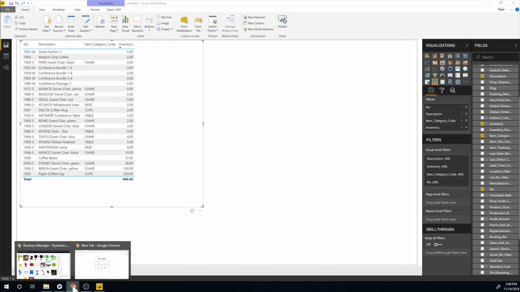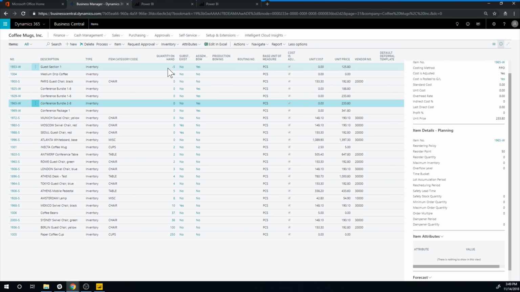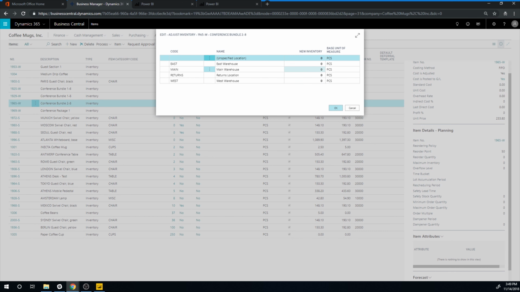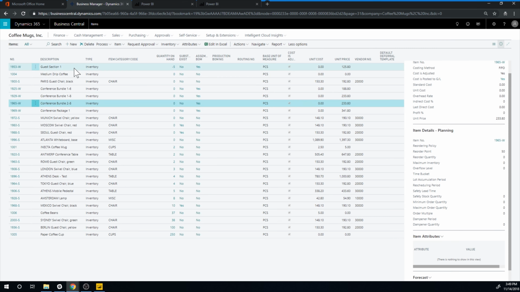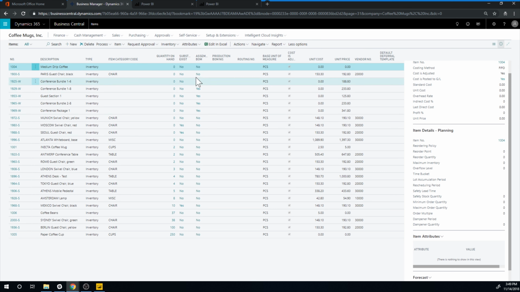And I can go ahead and go into Business Central, just take a look at the list view, so it's easier to find. And here I have it sorted by quantity on hand, so I see a -5. And I want to fix that to be 0. So let's just say this was a mistake. So I go here into adjust inventory. This is on the conference bundle. Let me just go on the right one. Adjust inventory. Put this at 0. Hit OK. And now it's 0.